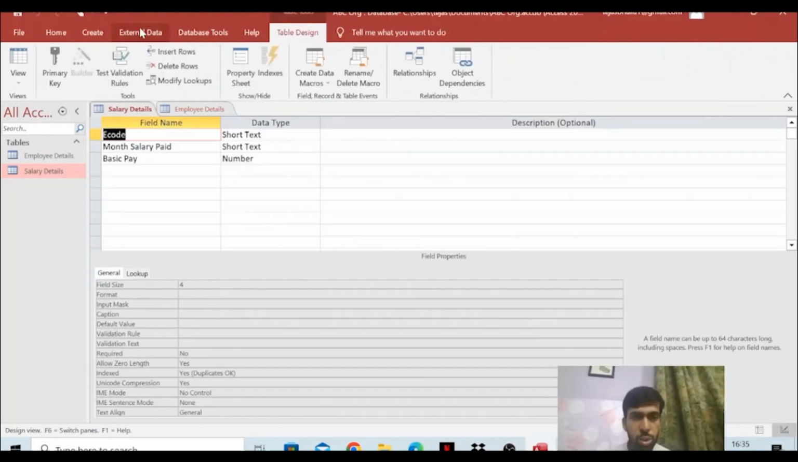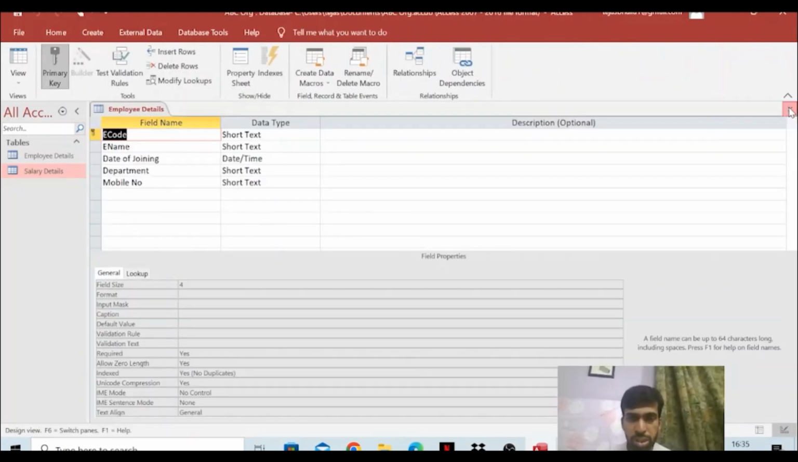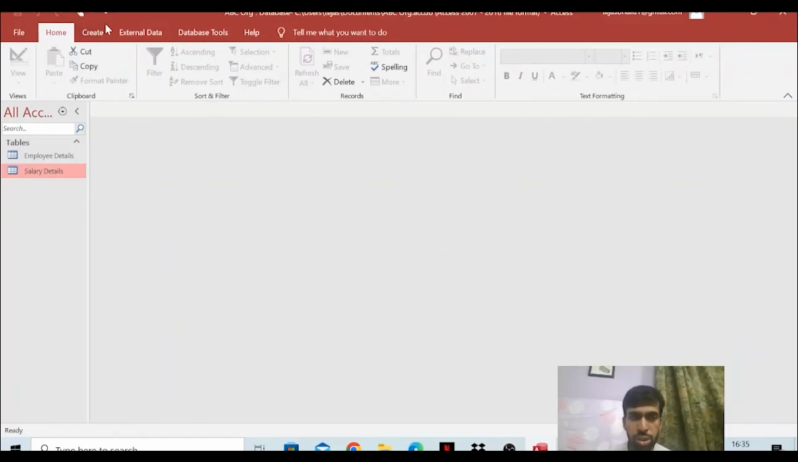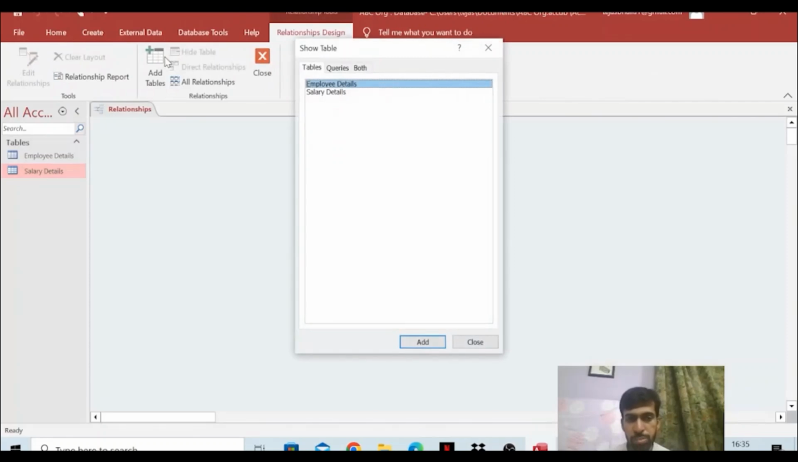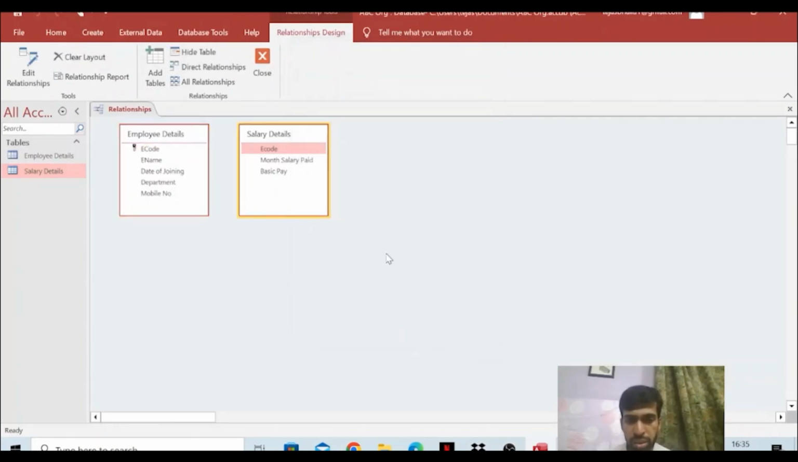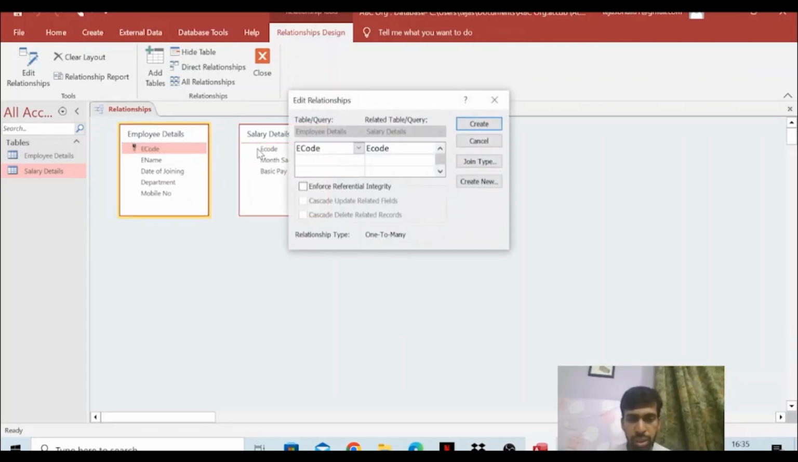For this, first close these two tables. A lot of things do not work if they are not closed. Then go to Database Tools and click on Relationships. Add both of the tables you want to consider here. It could be more than one that you add. Drag Employee Code from here to here.